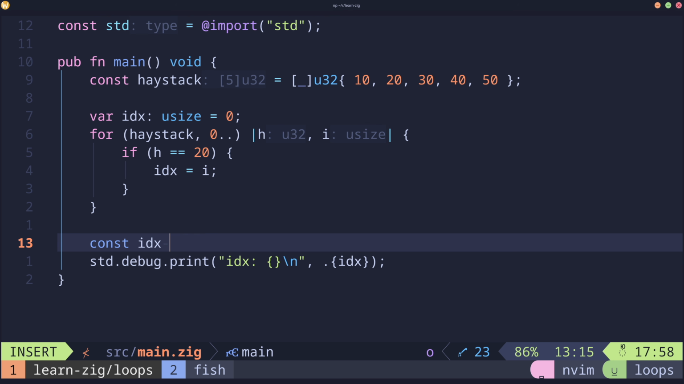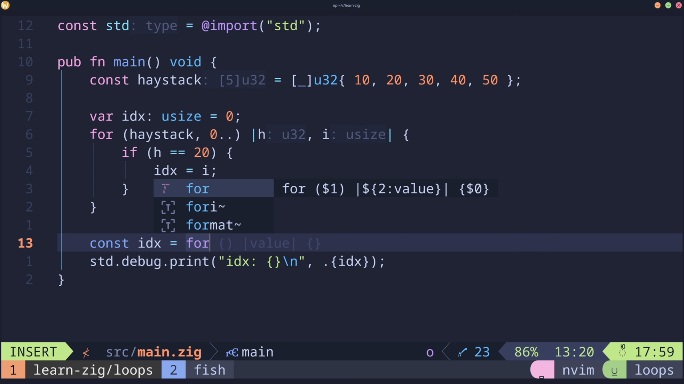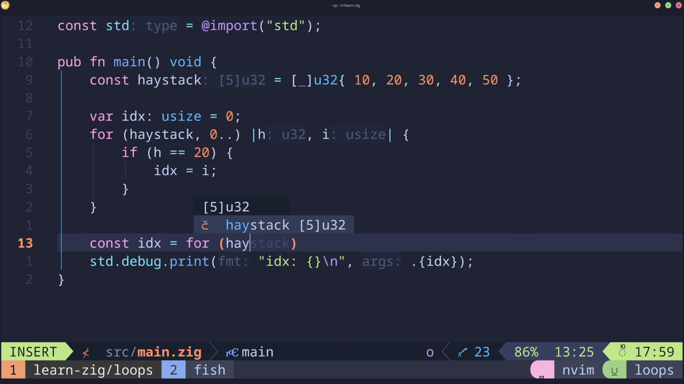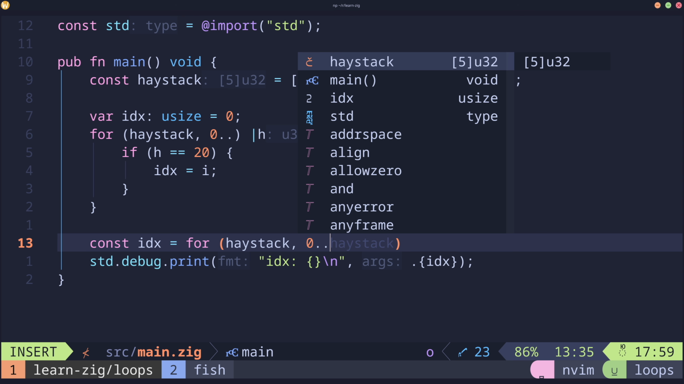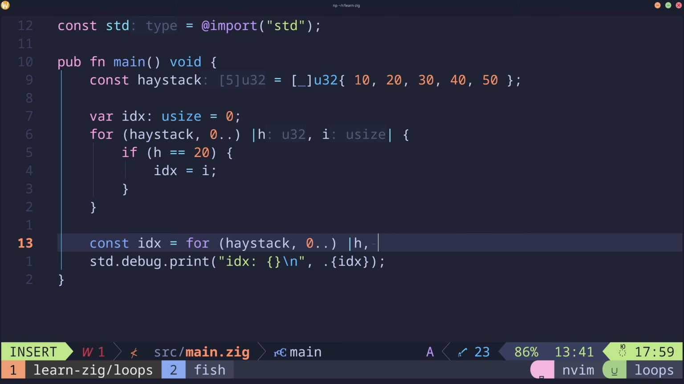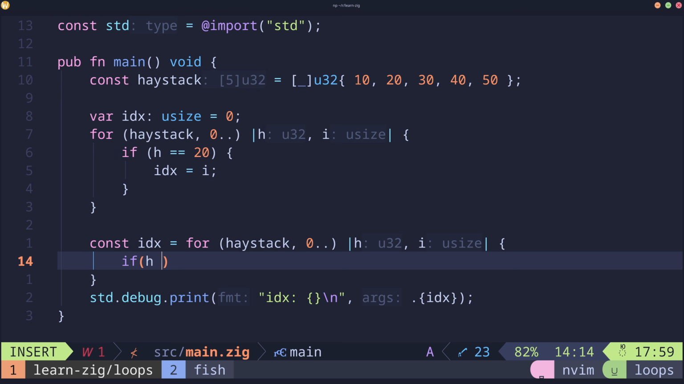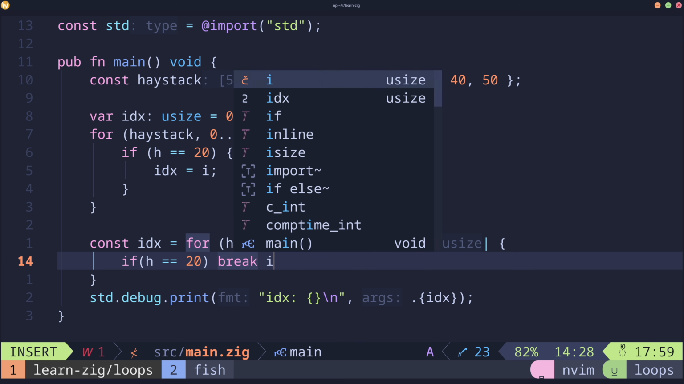So let's now grab the index, and now we're directly assigning a for loop to a value. So that's what I mean by loops as expressions. We're going to go through the entire for loop, and whatever value is returned or broken out of it, we put in the idx variable. This is going to look very similar to what we have, haystack and that, and then we do h and I, and then if h equals 20, just like we have there, we can just do break I.